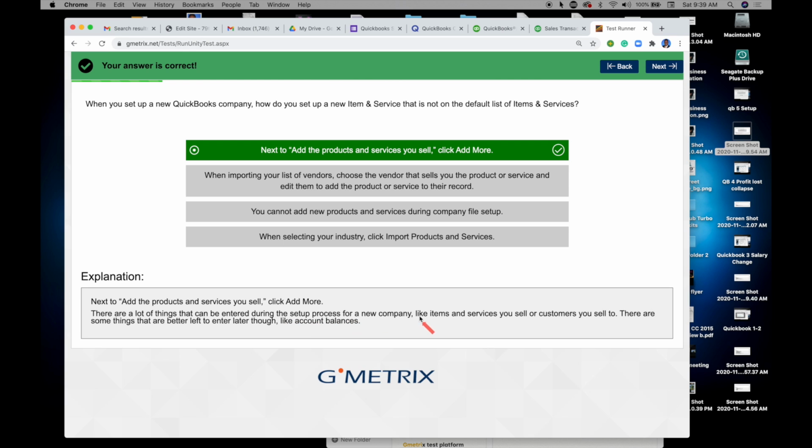Okay. There are a lot of things that can be entered during the setup process for a new company, like items and services you sell or customers you sell to. There are some things that are better left to enter later though, like account balances. Okay.